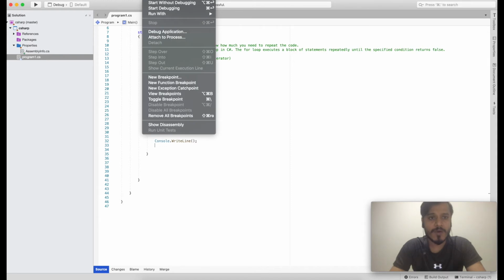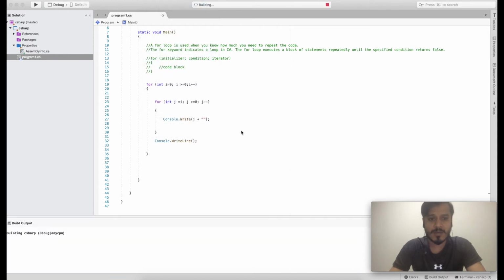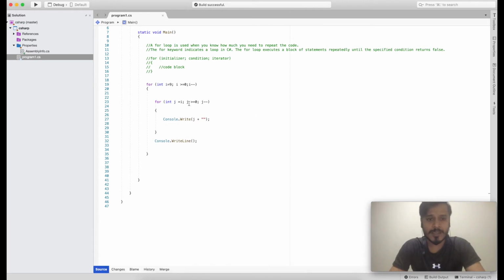Now let us see what result we are getting once we run the program, and we are getting something like 9876543210. So what exactly is going on here in this multiple for loop? We can see here that we are initializing the value of i as 9, and i is greater than or equal to 0, and i minus minus.